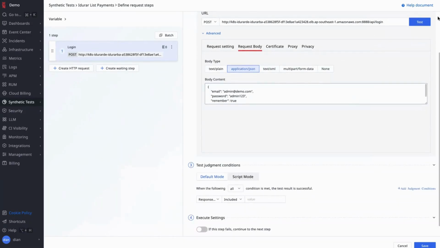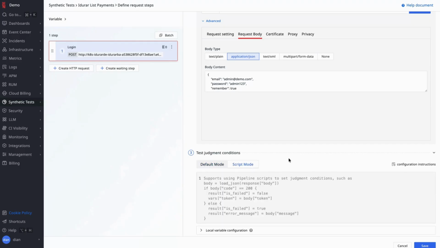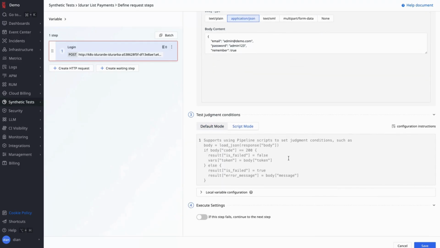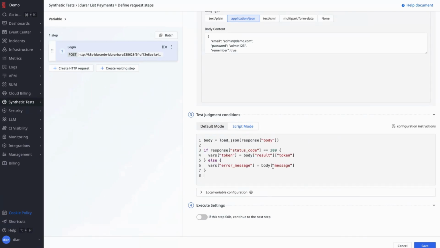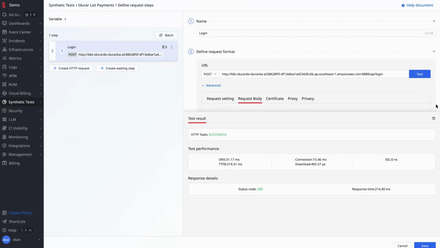Okay, now let's try to test this request. Oh, and it's failing because we have not filled in the judgment conditions. In our case, because we only want to extract the token value from the response, we will need to use a script mode which will enable us to extract a particular value and assign it to a local variable that is available for the lifetime of this test. So our code will look something like this. Okay, then now let's test it a few times. And it seems to be working as we got a status code 200.